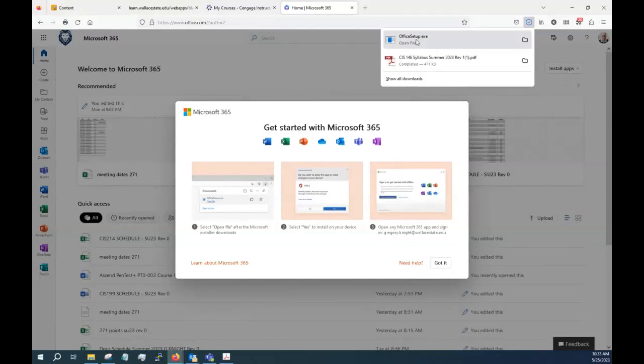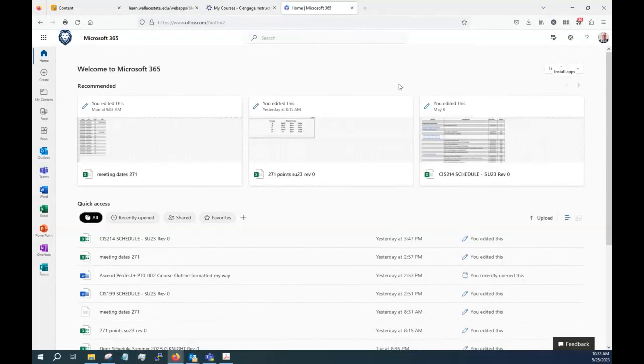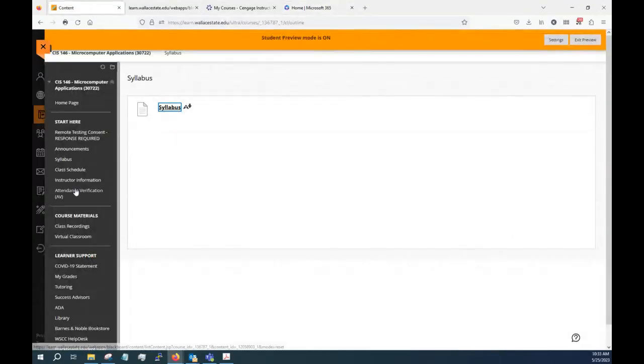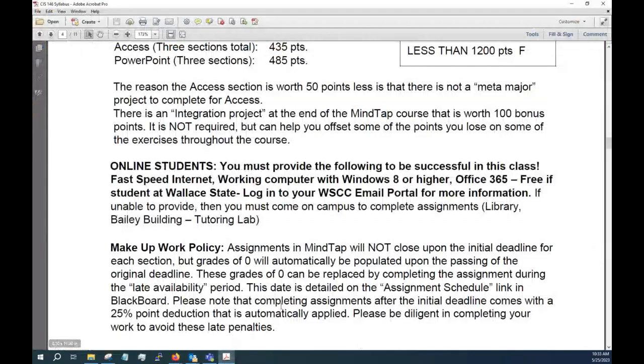Let's see how it's downloading it. Then you click that download there, and it'll install it for you. And you have access to all the apps that you need for this class without having to pay anything additional. You've already, by being a Wallace State student, you have access to those items without paying anything additional. All right, let me go back to the syllabus.